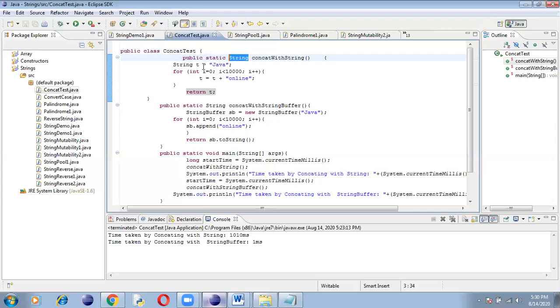Inside that, what is done? Tell me. This is very simple code, nothing great. String t is equal to Java. Then a for loop started. I initialized with 0. It will run from 0 to 10,000, so many times. Every time, what is it going to do? t is equal to t plus online. Online is a string, and t is also a string. Two strings are concatenated.